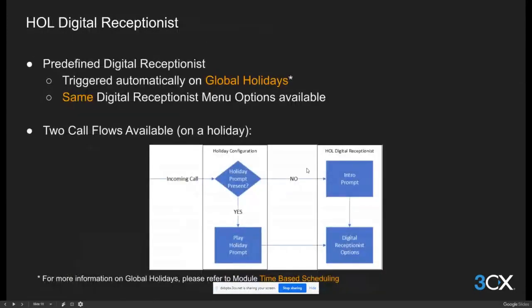So one more is holiday. Okay, holiday digital receptionist. This is again a simple thing. If we have a holiday digital receptionist and it is a global holiday, it will override all the other digital receptionists. It will override all the other menu options and play the global holiday, like every year on the 25th of December, there's Christmas.